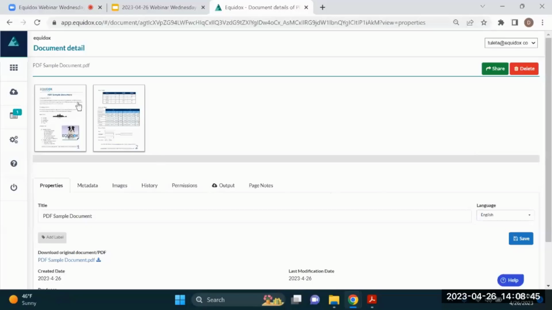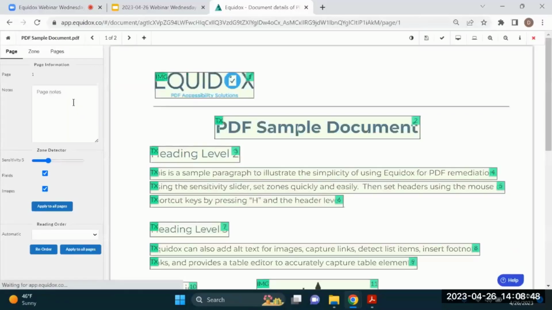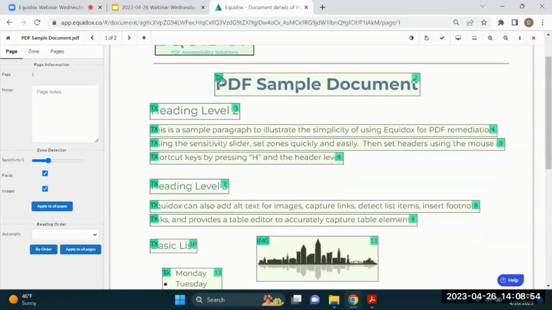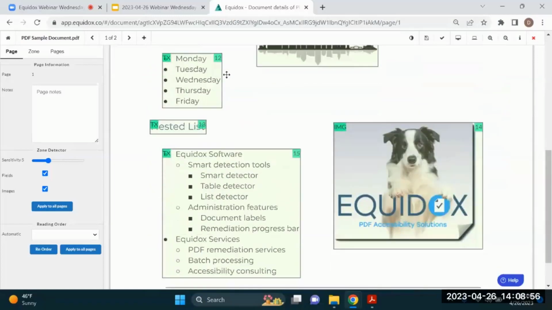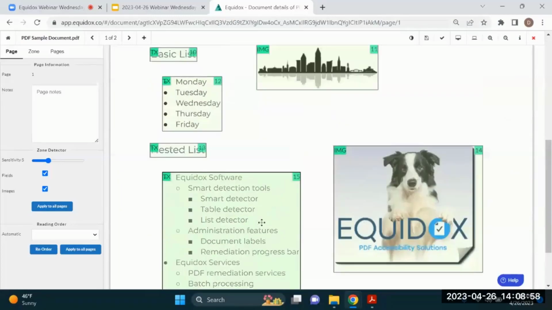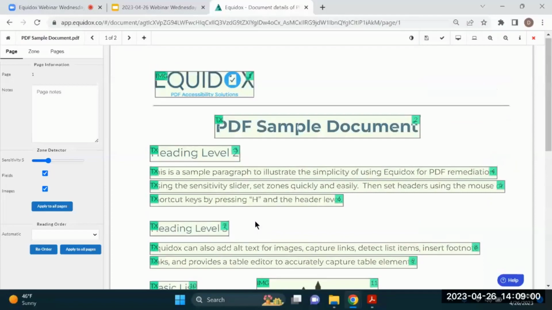Now, what I'm going to do is just click here on the thumbnail for page 1. And when I do, I'm isolating the first page. So this is a 2-page document. And what I see on this page are these yellow boxes. These yellow boxes that are covering up the content, these are what we refer to as reading zones.